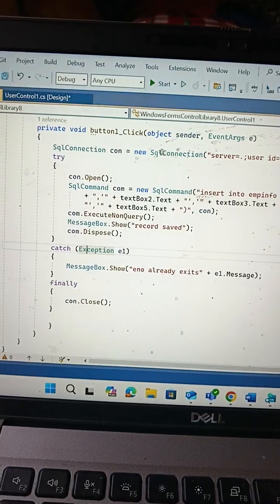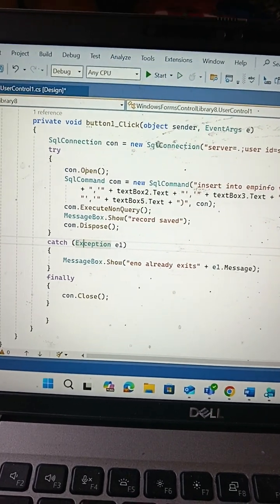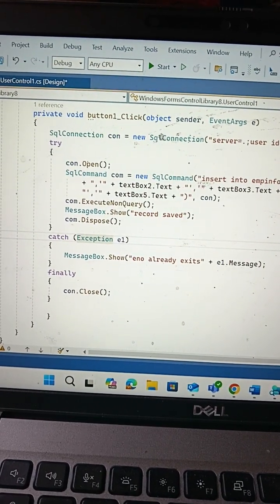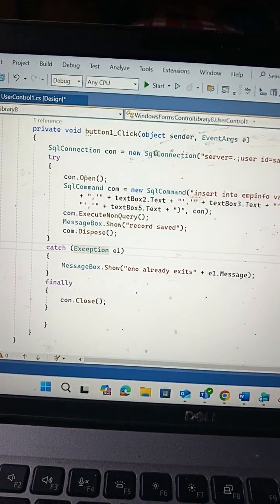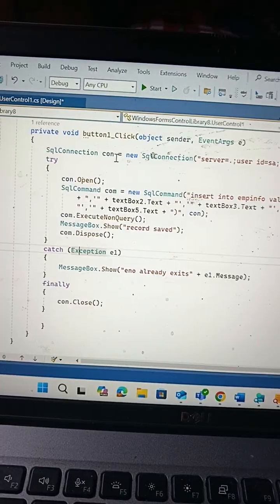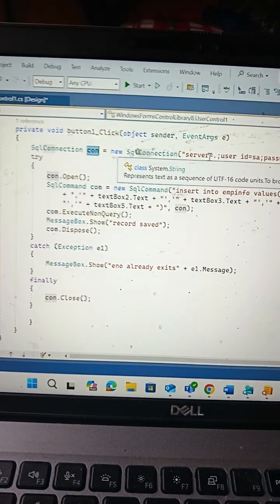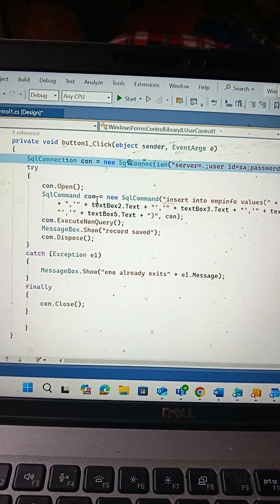Here, SqlConnection is used to connect the .NET application with SQL Server. I am using SqlConnection equal to here. This is the variable name, connection is the variable name, and I use the database connection string. This is all the connection string.